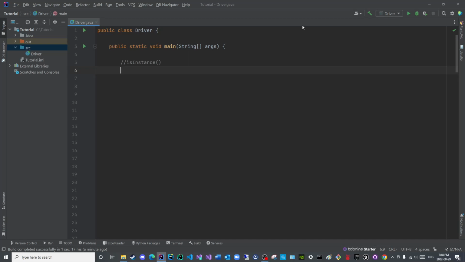In this short video we will cover a method I forgot to cover in the previous lecture regarding metadata accessibility, and that is the isInstance.